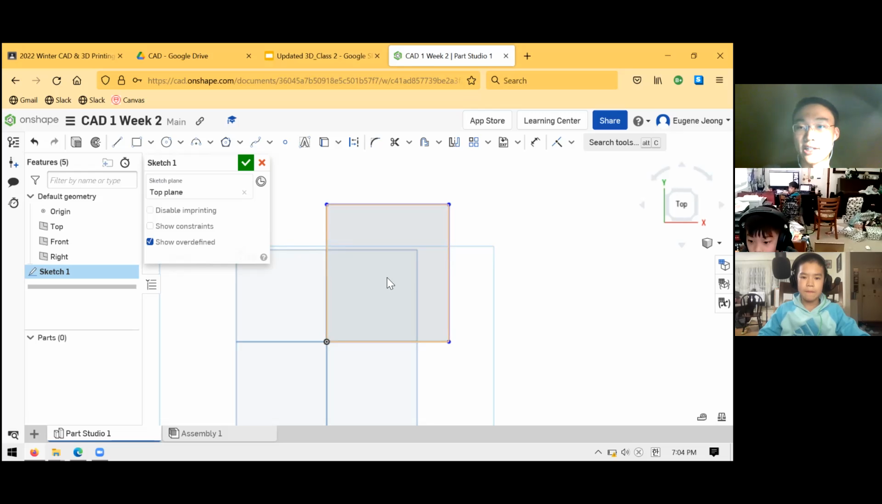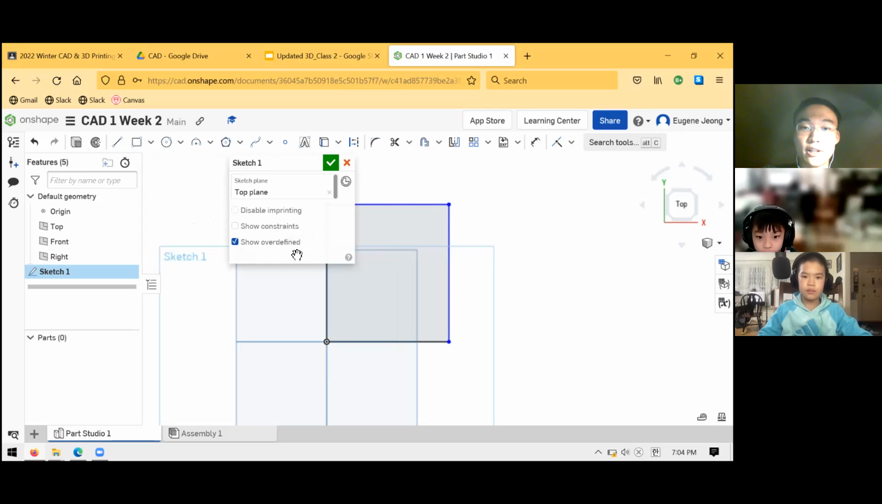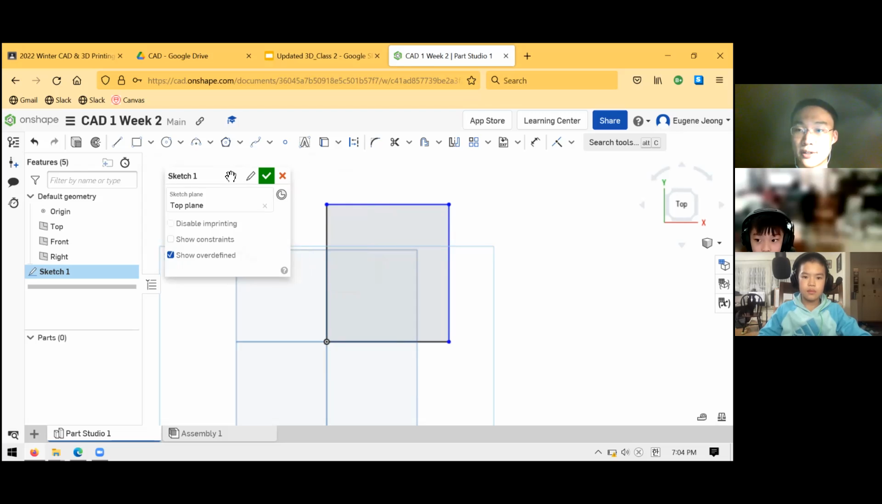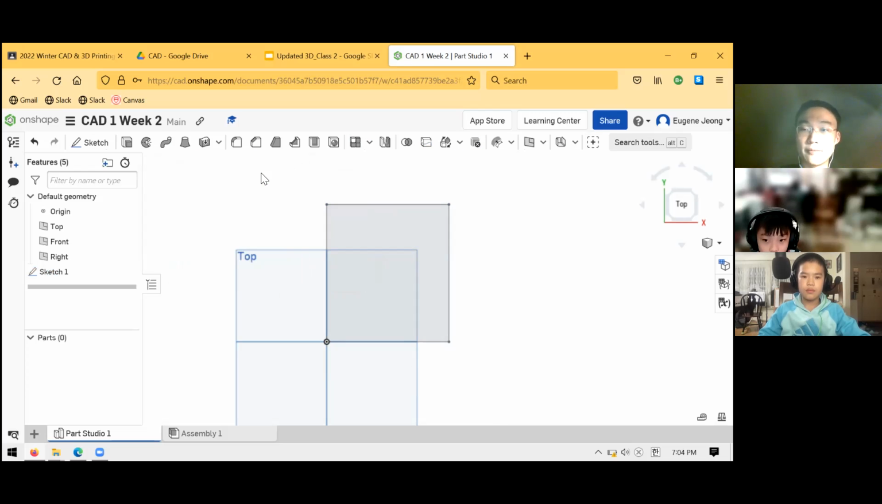When you're done with the sketch, what you can do is hit the green check mark. Remember this dialog box. This is what showed up when we first told Onshape we want to make a sketch, and it stays open as long as we're still working inside the sketch. But when we're done working inside the sketch, you hit the green check mark, and that tells Onshape you're done. And when I do that, now you'll see I'm no longer in the sketch workspace.